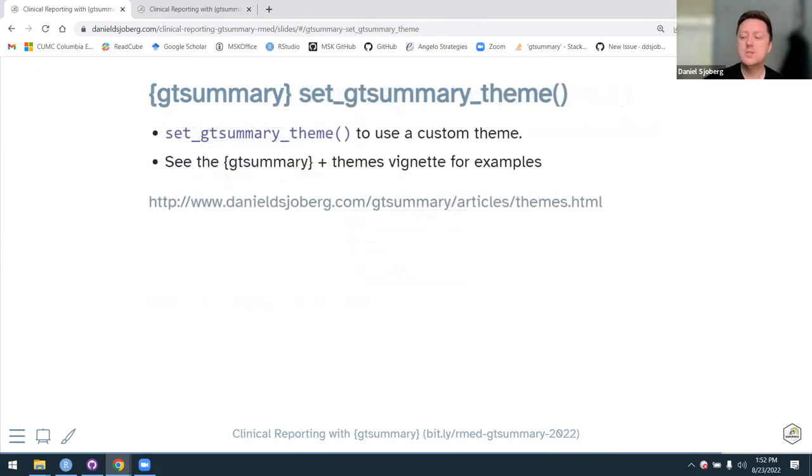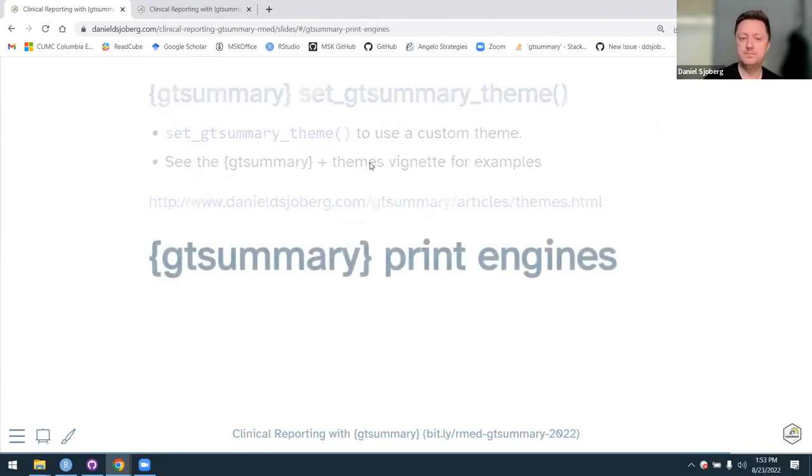So you can also set custom themes with the set GT summary theme. It accepts a list. There's an entire vignette here, linked here. There's a lot of things you can control. So check it out. I have my own personal theme that I use for me and my team, and it works really well. I really enjoy them.